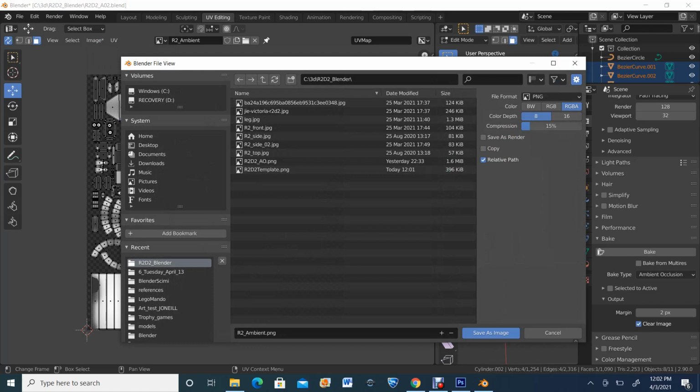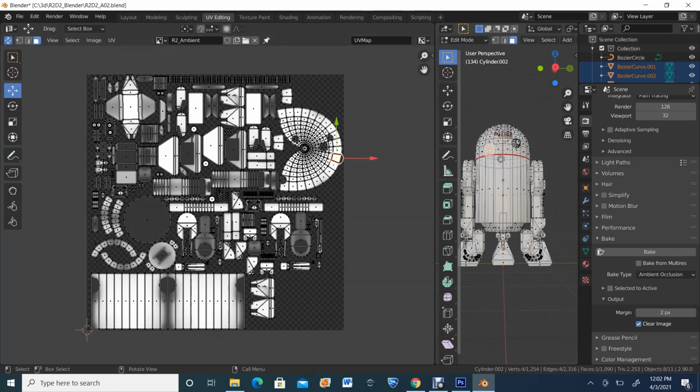And I'm going to do save as. And then when I do save as here, let's go ahead and save it as R2 Ambient, and it's going to save it as a PNG. Save as. Good. So that means it's exported externally to somewhere where I can open it up.